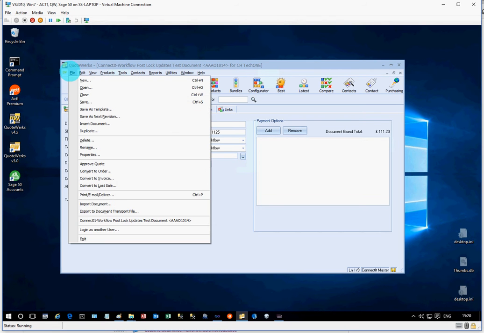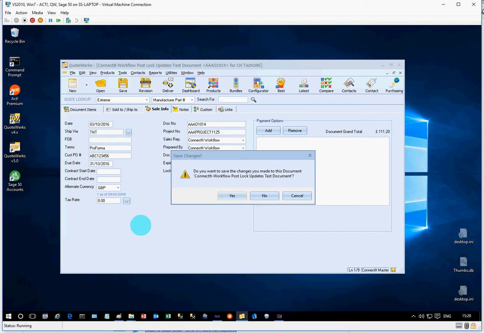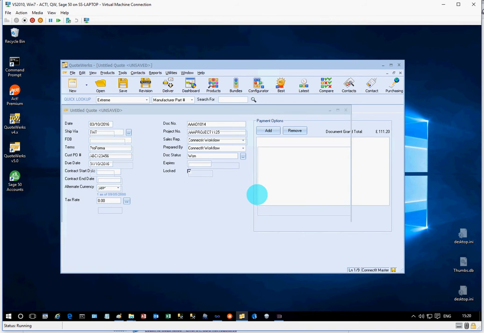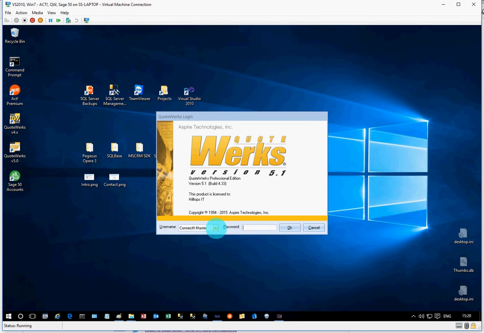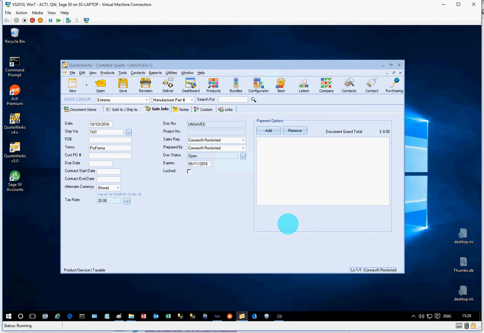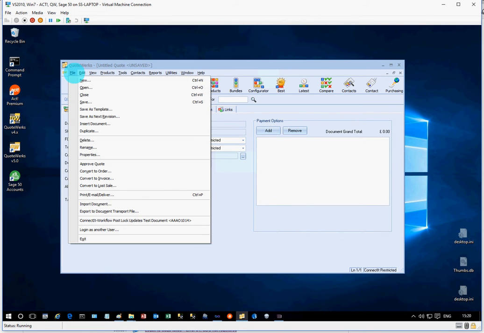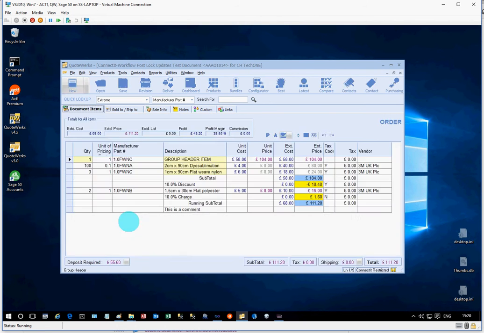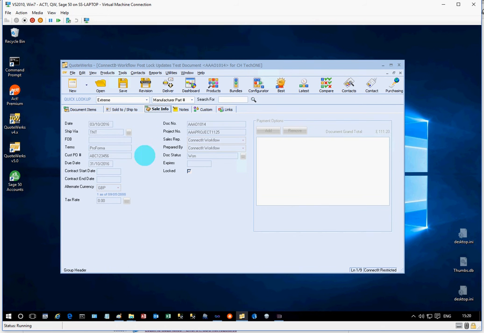But if we log in as a user with restricted access, we just use this login as other user. Now I don't want to save changes. So I've got a user profile set up here, connect it restricted. This is a user without master rights, and they do not have the ability to unlock documents, which we'll see in a moment. So if I open that same test document again, on the Sale Info tab, as you can see, we've got that locked option there again, but it's disabled. I can click as much as I like and I still can't unlock it.